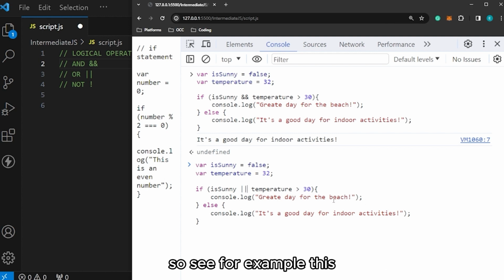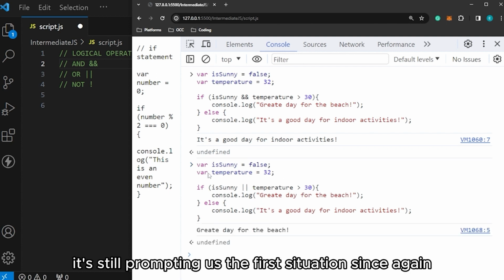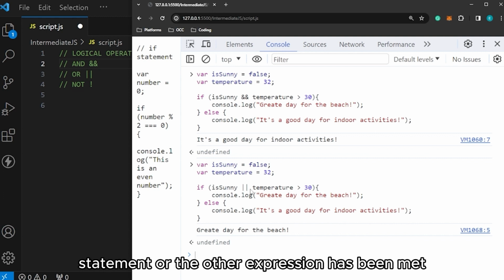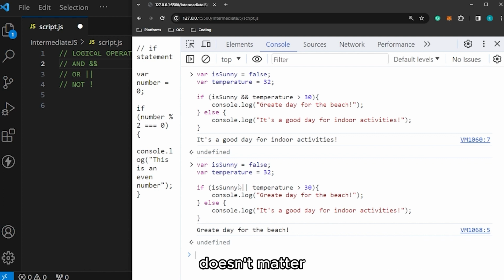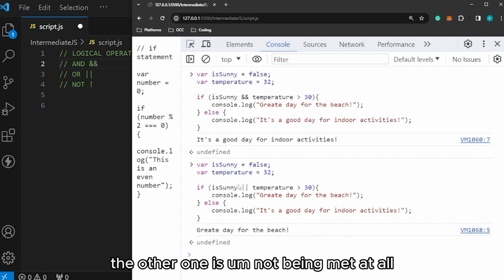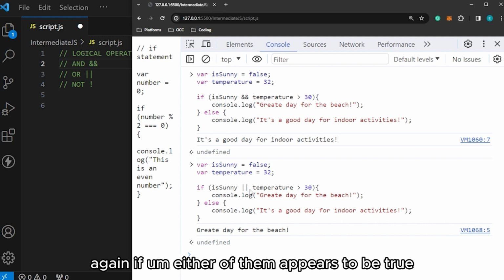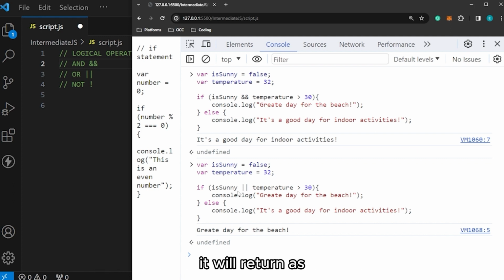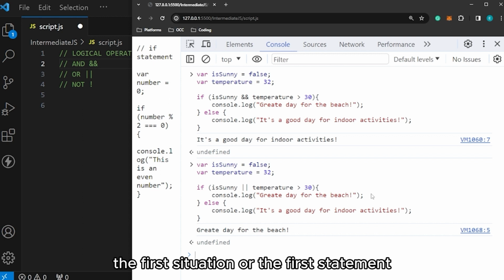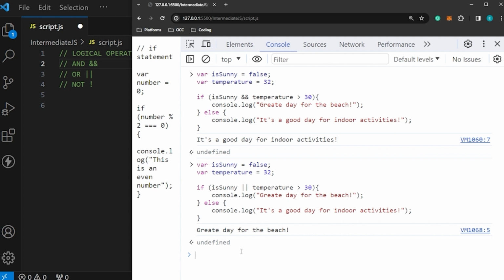So say, for example, these would return the second or else statement for us with the AND operator, but with the OR operator, it's still giving us the first situation, since the other expression has been met. It doesn't matter if the other one is not being met at all. Again, if either of them appears to be true, it will return the first situation or the first statement.